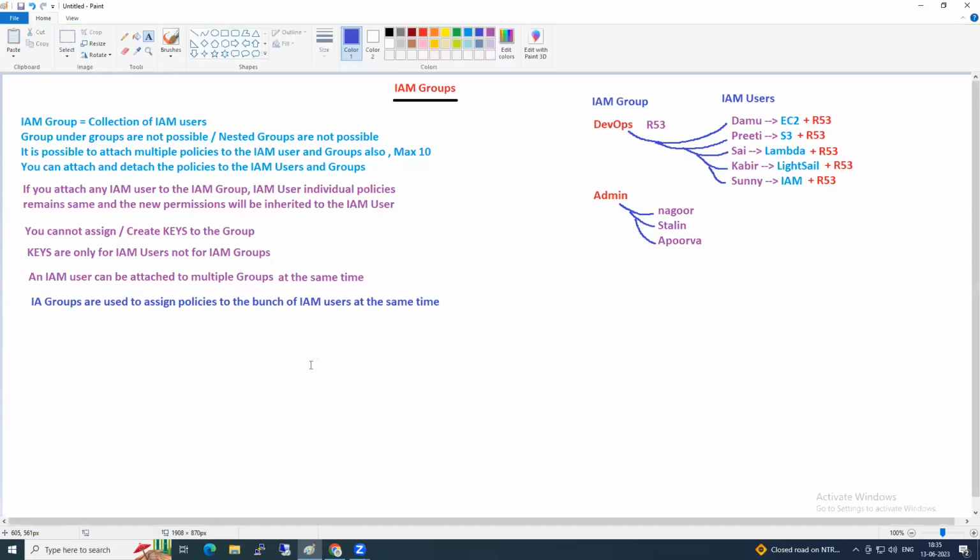One question for you. When I create a brand new IAM user, does it have any permissions? If you create a new IAM user, does it have any kind of permissions? No permissions.